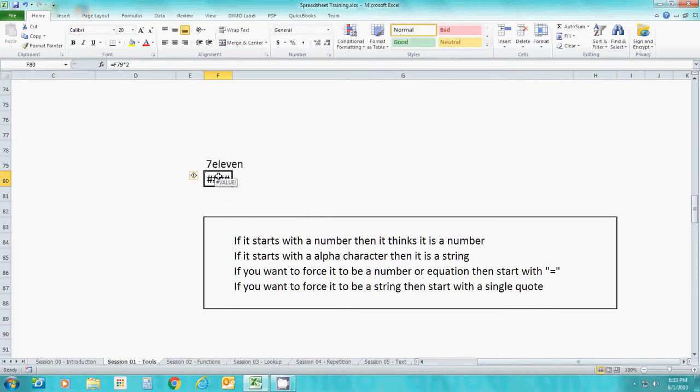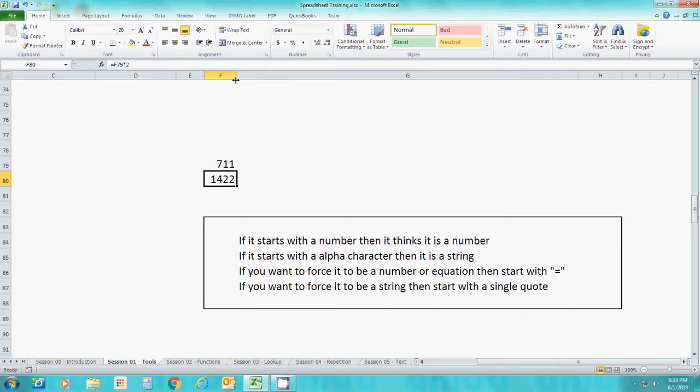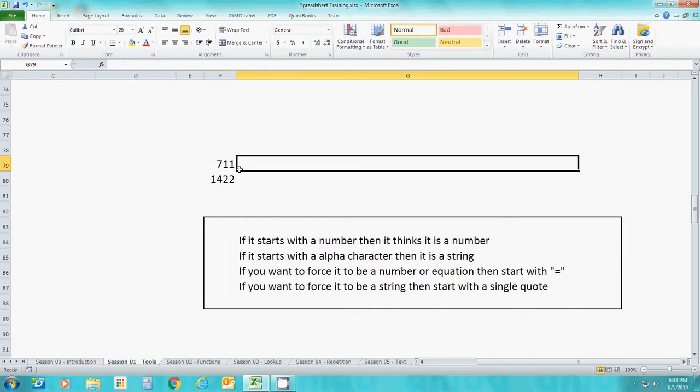711 is a number, but it doesn't look like a number, so that string you can't multiply by 2. If I had typed in 711, it would have been just fine. I'm going to make this column a little wider. It would have been just fine.